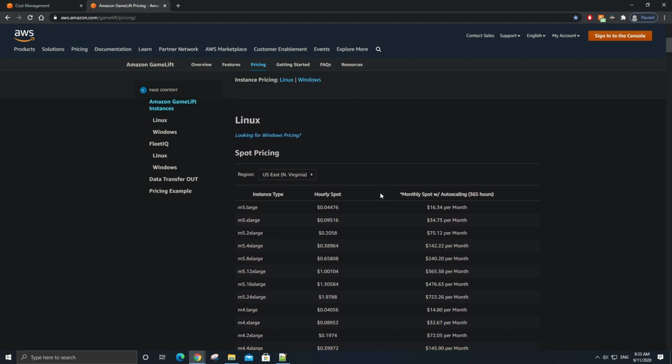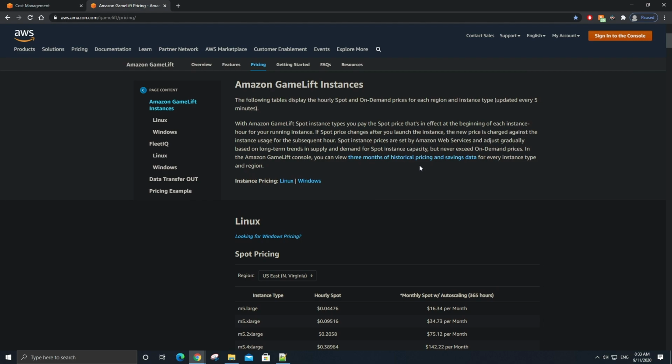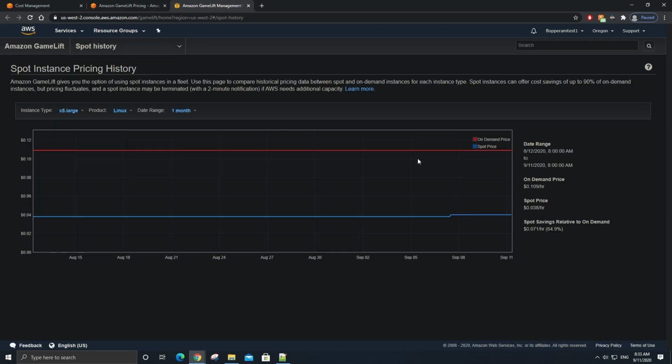So if we scroll up to where it says 3 months of historical pricing and savings data, go ahead and click on that and you should see a line graph of the on-demand price of a Linux or Windows instance type versus the spot price of that same instance type. In my case, the graph defaulted to showing the hourly on-demand and spot prices of a Linux C5.large instance in the US West Oregon region.